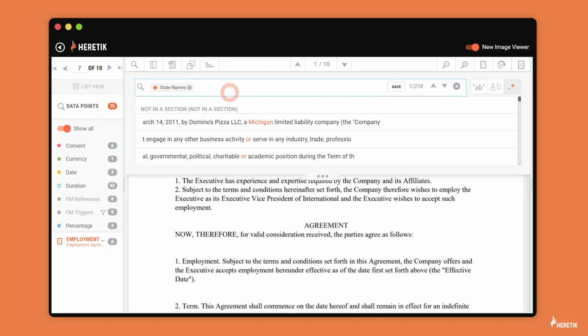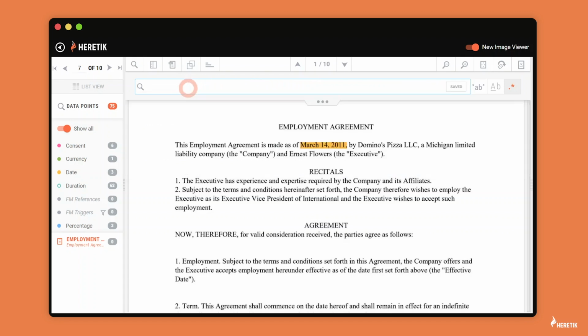So what I'm trying to do here is build a new regular expression for governing law. But unfortunately with state names, I'll see that I have 218 hits. But I don't care about all state names in the contract or abbreviations of state names. I only care about state names if they follow some governing law type language like governed by or in accordance with the laws of.